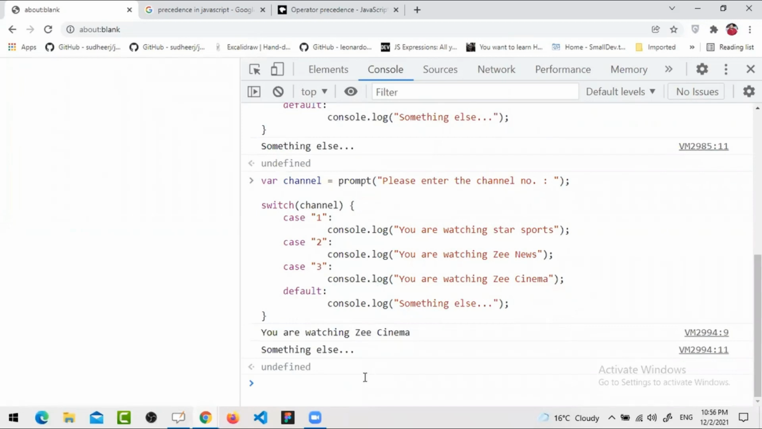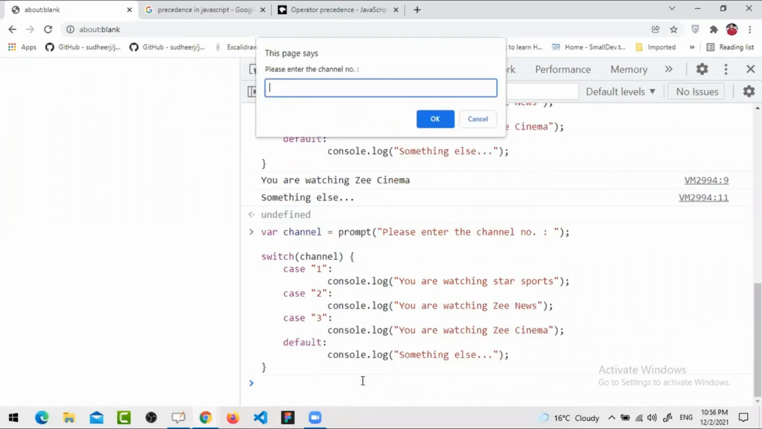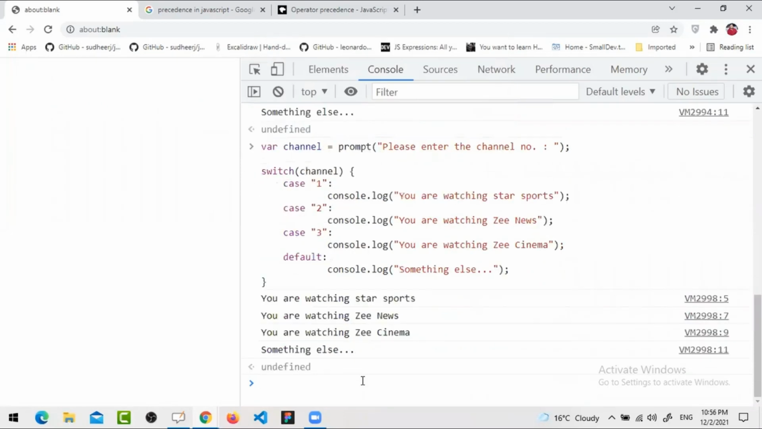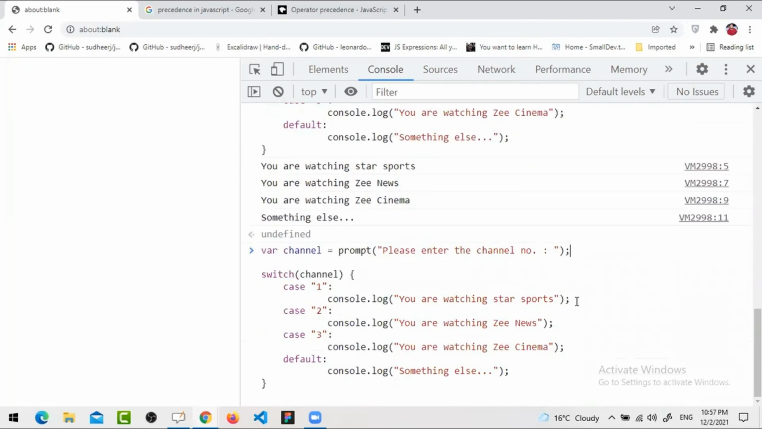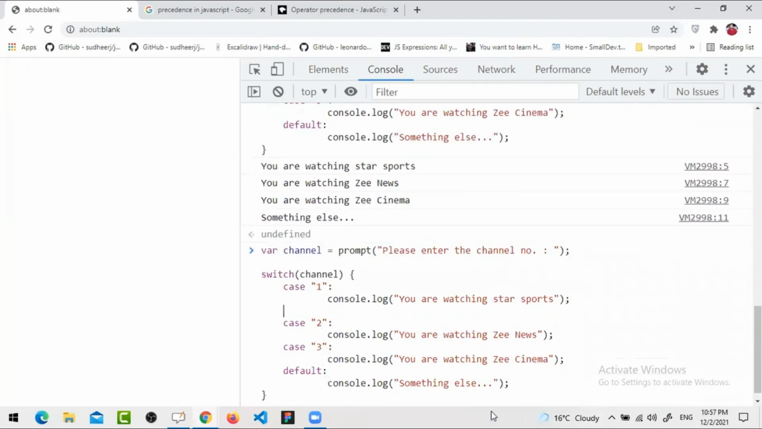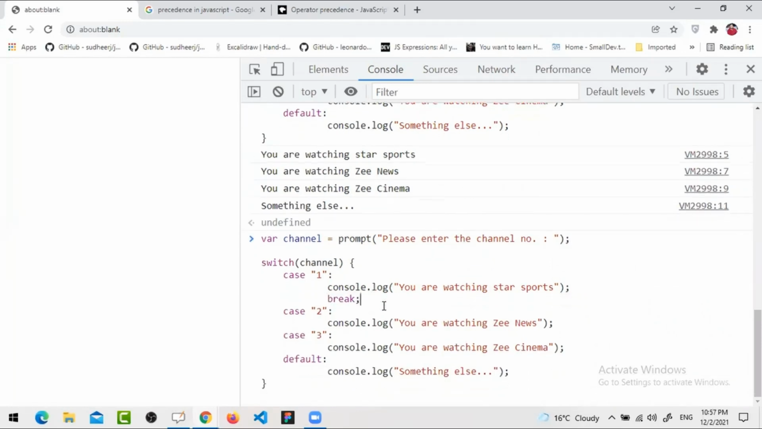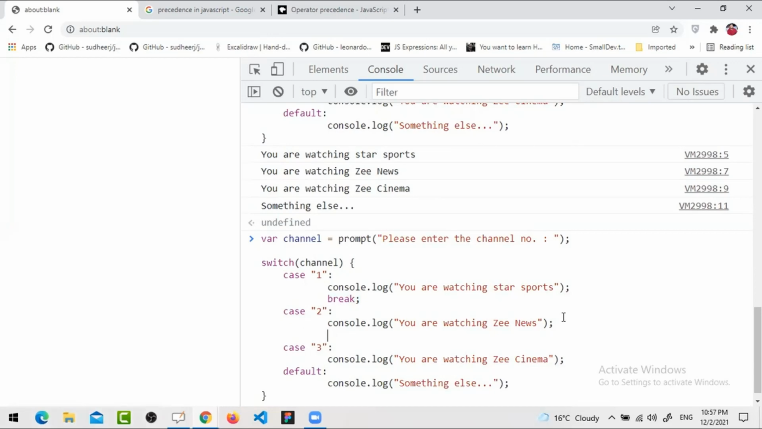Now if I press 1, you'll get all those values. You are watching Star Sports, you are watching Z News, you are watching Z Cinema, and then something else. So what you have to do after each and every case, when you are done, is break the switch statement. It will stop there and come out of the switch case. So you need to break each and every case when you are done.